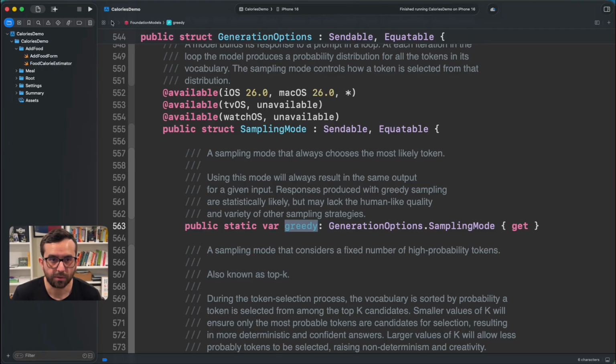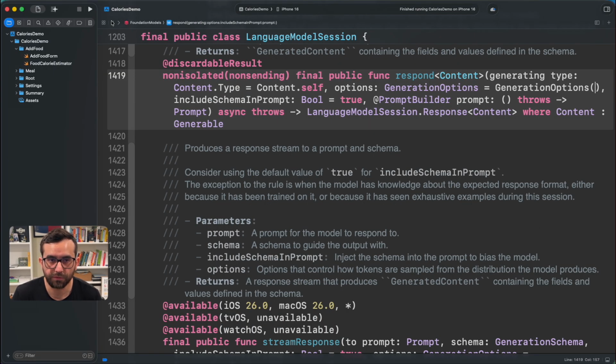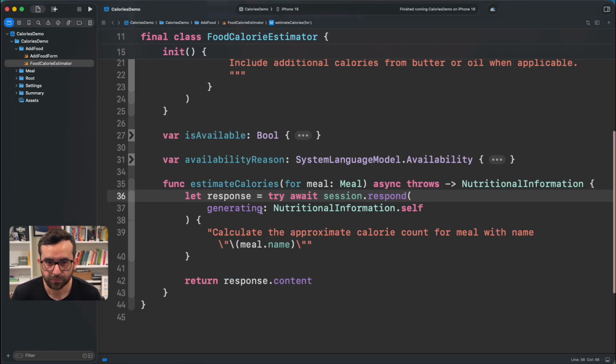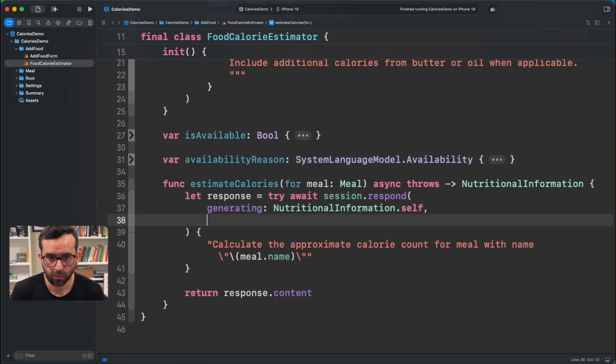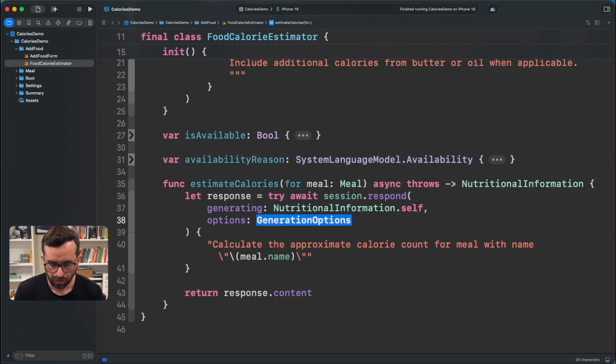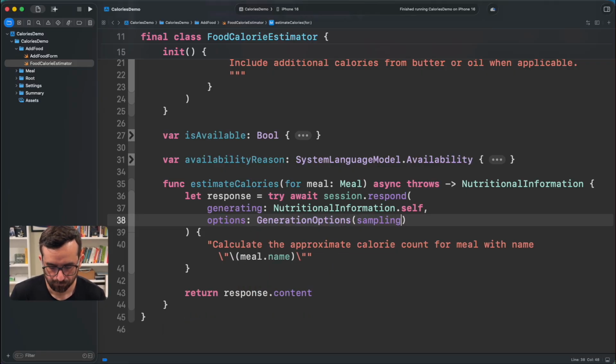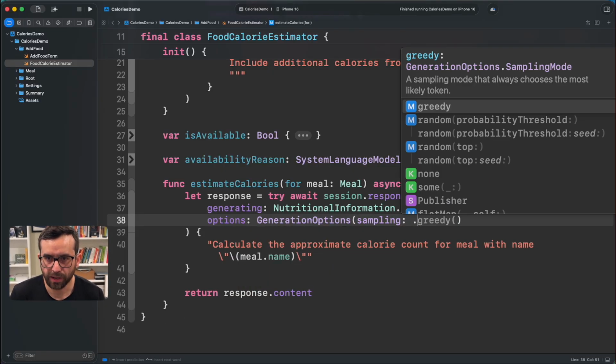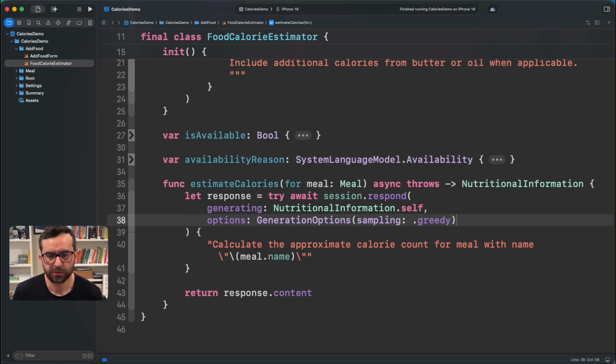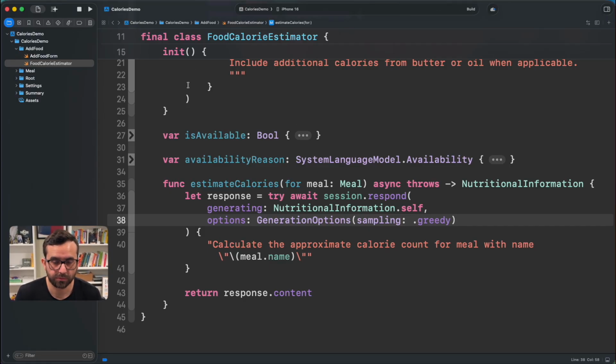Now, let's go back. How are we going to configure it? As you can see, we have generation options. So here we're going to use options, and here we're going to create generation options. We're going to use sampling. Okay. And we're going to provide greedy. Right now, this is all we need. With this configuration, let's see now what the result is. Let's run the app.